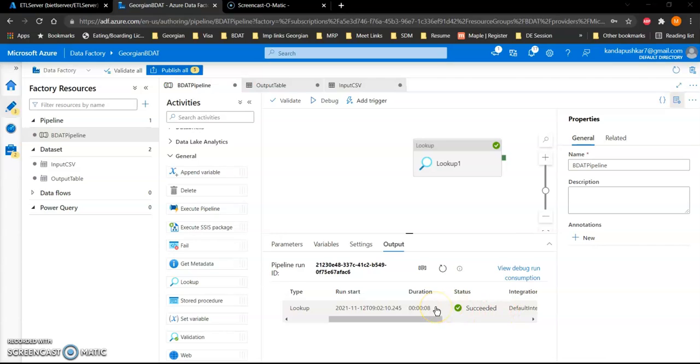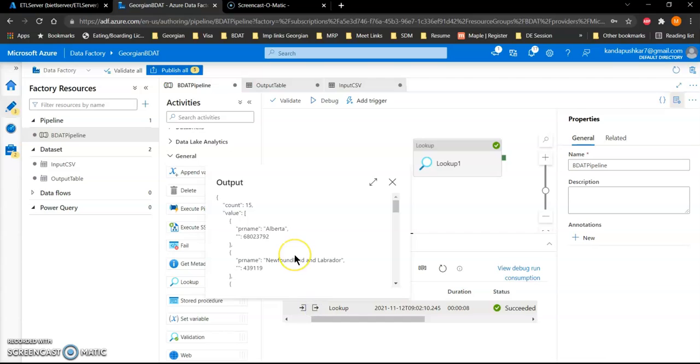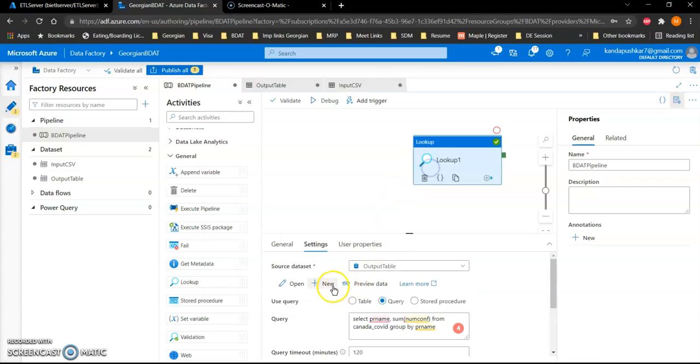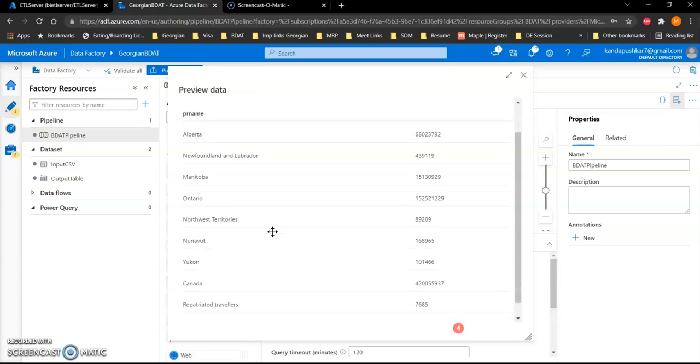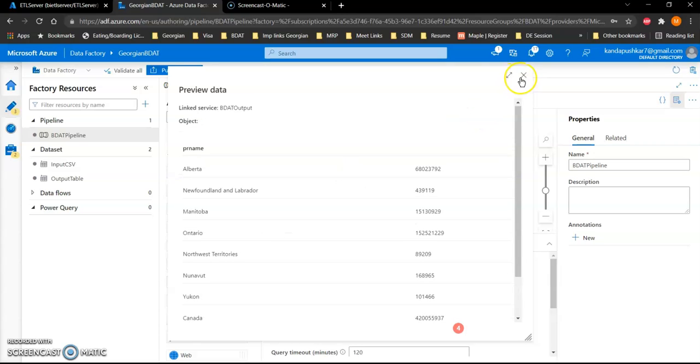Here you can see that it has succeeded again. If you see, here is our output in the code formatting, and here you can see Ontario and the number of cases. So we'll just preview the data again. Now you can see the names of the provinces and the confirmed cases in each.